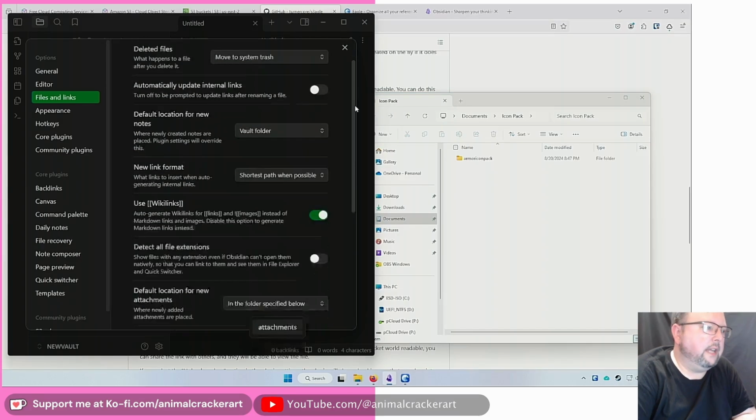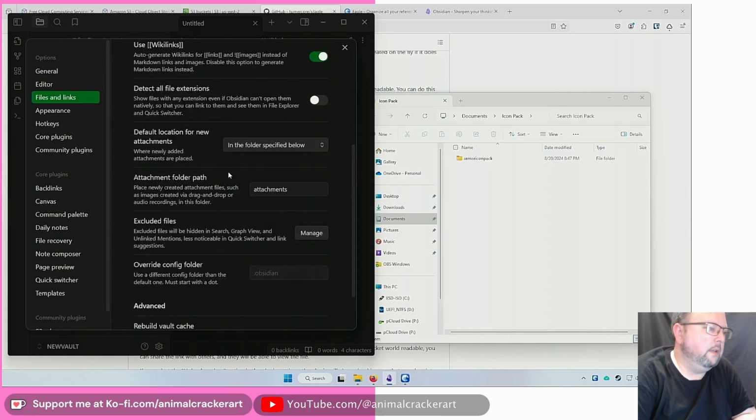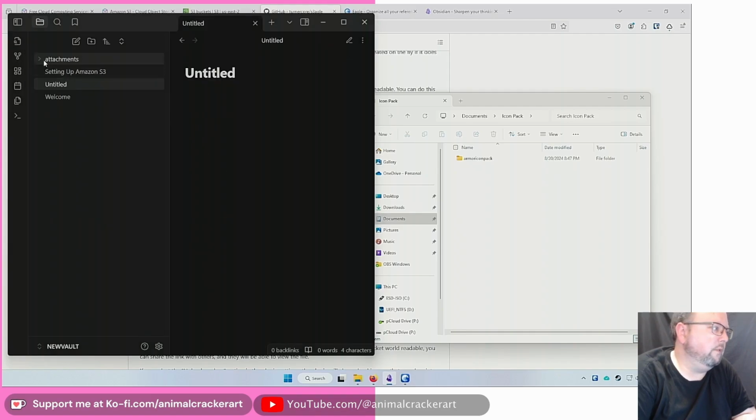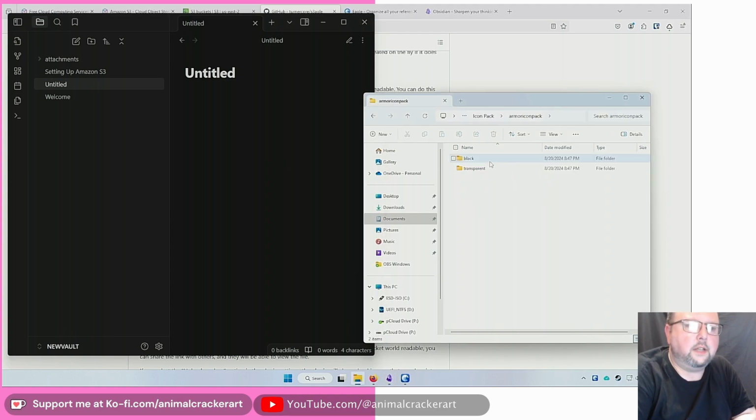And so before we actually get into this, let me just show you. I've got attachments for Obsidian to go into the attachments folder, just in the root there. So right there, that little guy. So that's where any attachment should go, according to the settings of Obsidian. Let's open up these armor icons that I've got.